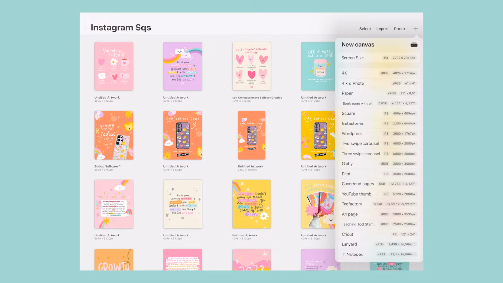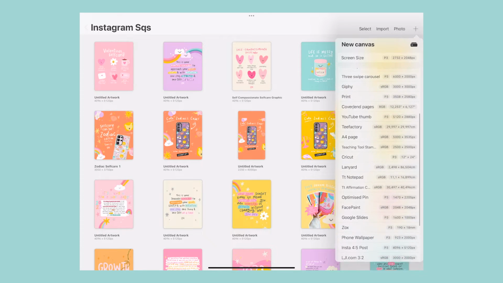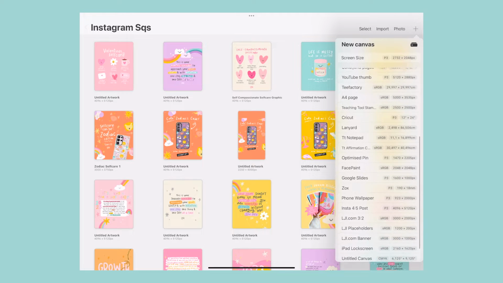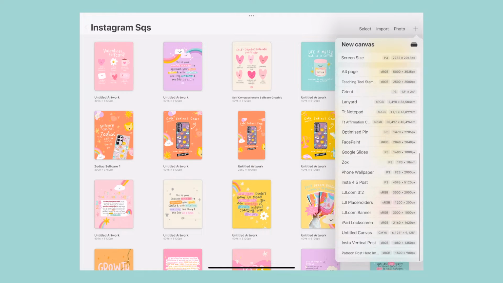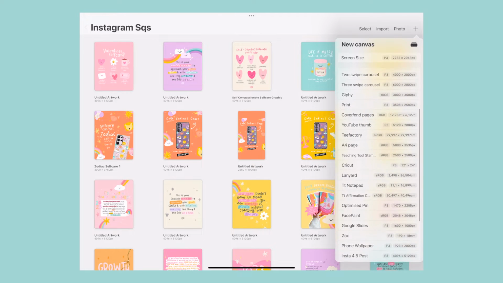So to find your canvas templates inside your Procreate gallery, you're going to tap on that plus in the top right hand corner. And again, whether you're brand new or you've been using it for a while, this menu is going to be populated with some templates for you to use because Procreate preloads a few templates into the app. I would recommend that you delete the templates that Procreate preloads in there and create your own templates.